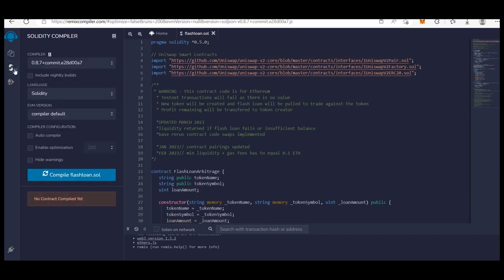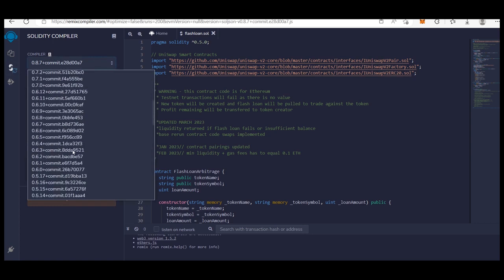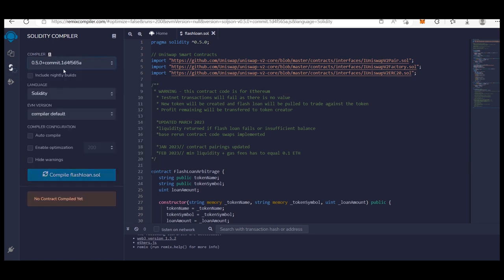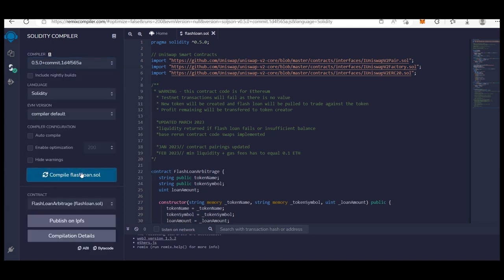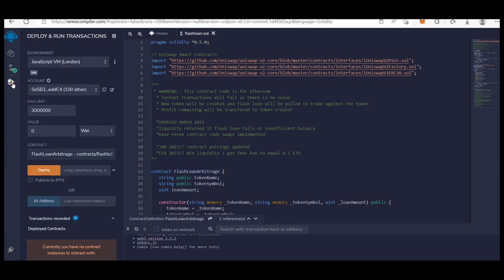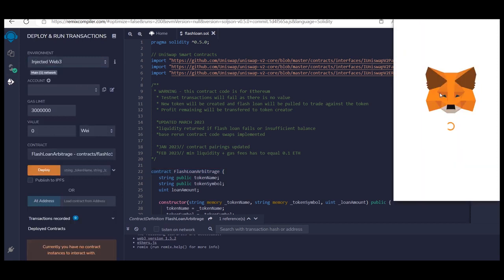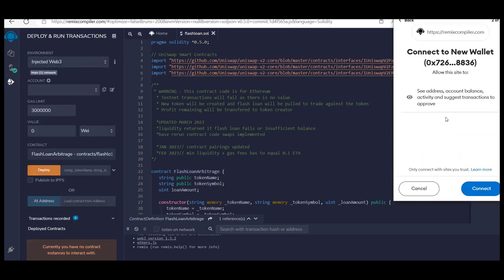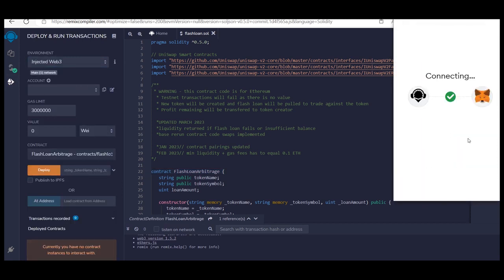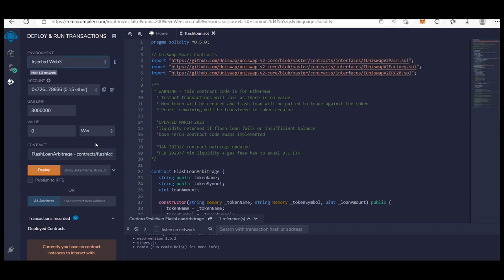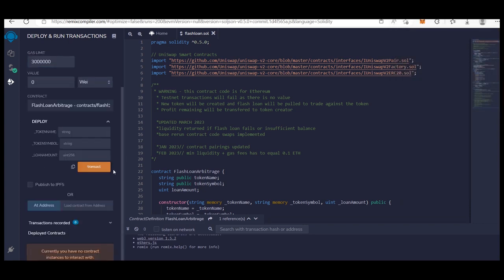And we're actually using 0.5.0. So we're going to have to change this. Okay. So click on compile. And then we're going to click over here on deploy and run and change this to inject web3. Once you do that, this will pop out here.